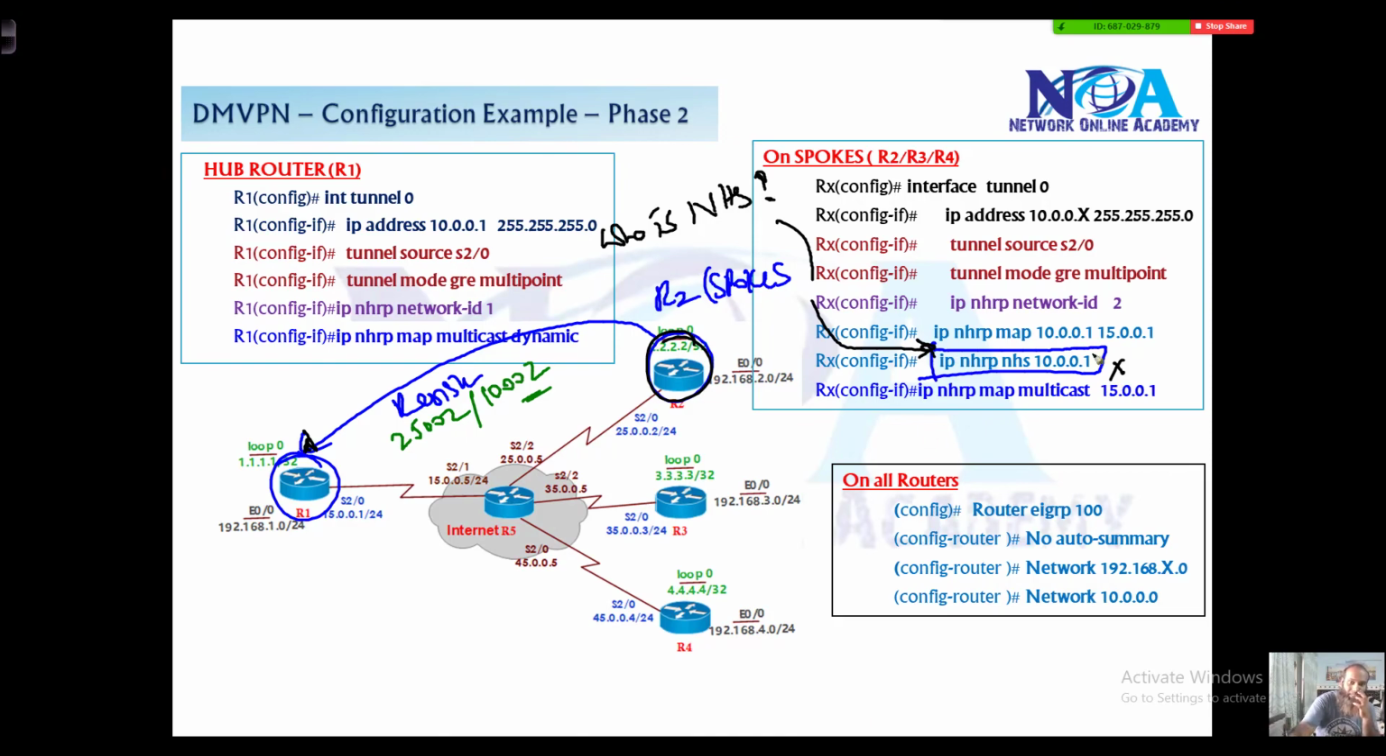So basically this command is only required on the spokes, where we tell who your next hop server is. I'm saying the next hop server is 10.0.0.1. That is the tunnel IP address. And we also need to tell, in order to reach that 10.0.0.1, what the public IP is. So what is the public IP I'm using on the server? 15.0.0.1. And that's the next command here. If you see here, we are saying IP NHRP map. To reach that 10.0.0.1, you have to go with the public IP of 15.0.0.1.